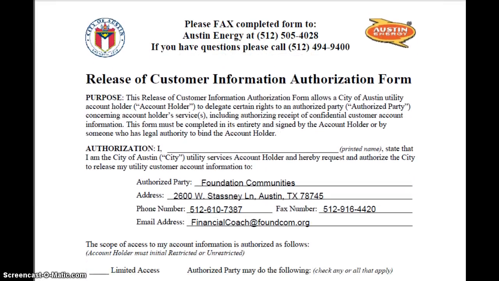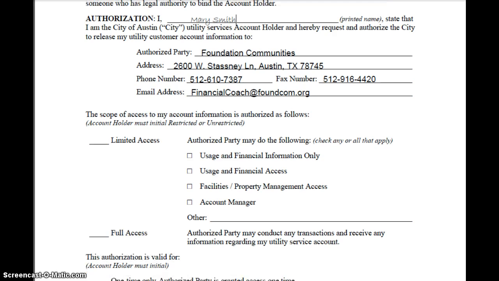And then the next couple of pages are a form from Austin Energy. This is where the participant gives us permission to get information about their account and be able to talk to Austin Energy about their account. So we ask for them to put their name there. Foundation Communities information is already filled in, so you don't have to worry about any of that.